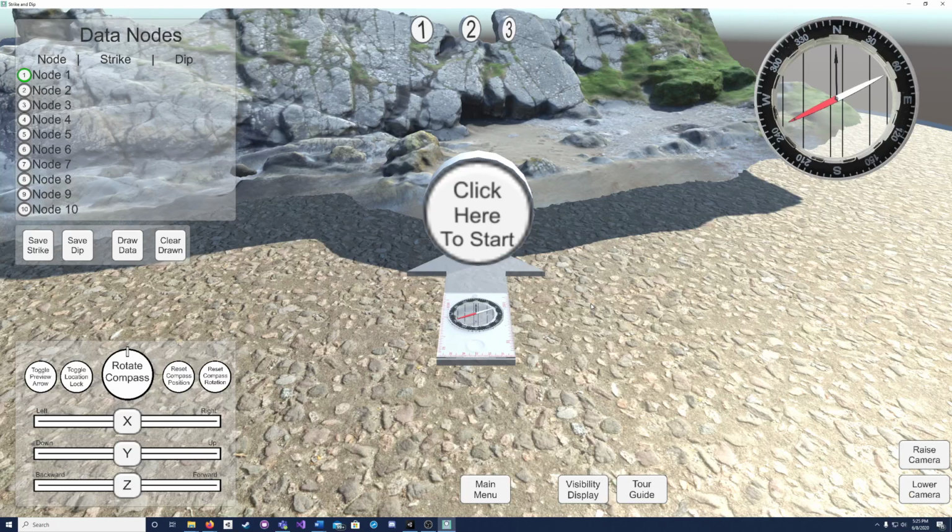Hello. Today I will be displaying some of the new features and functions that we've added to the newest prototype iteration of the Strike and Dip tool version 2.3.06. Primarily today I will be covering the level select functionality, the database functionality, and the hand sample functionality.